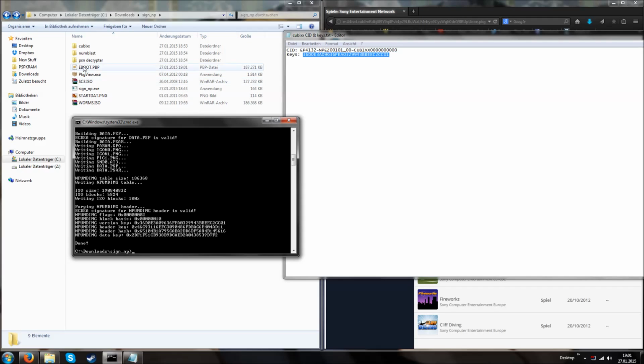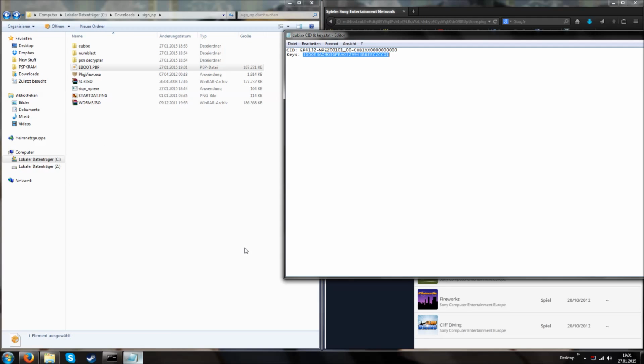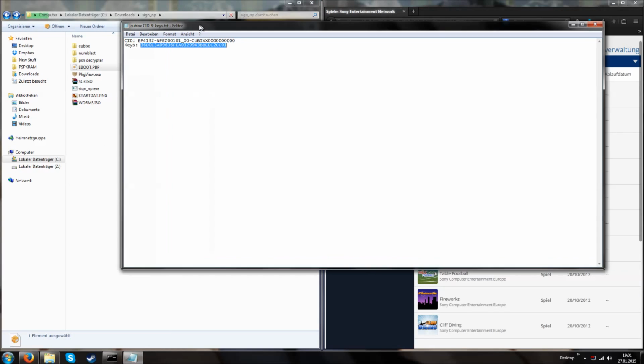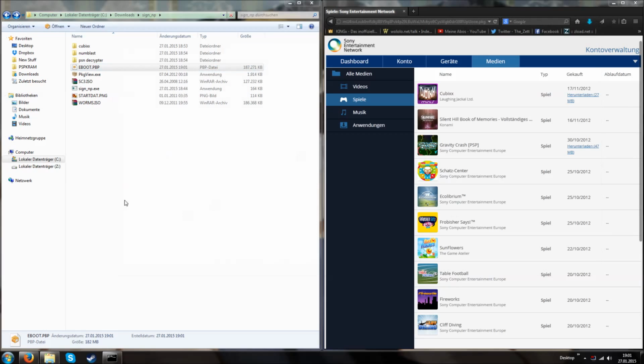But okay, as you can see, now we have this eboot.pbp file, and it's signed with the cubics file. Holy shit, my computer is lagging.